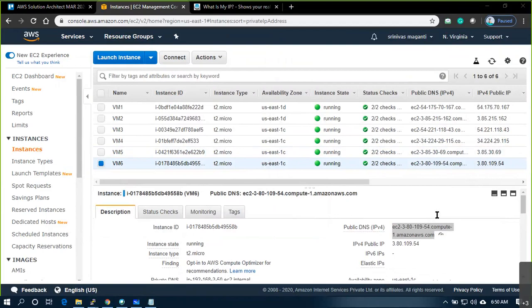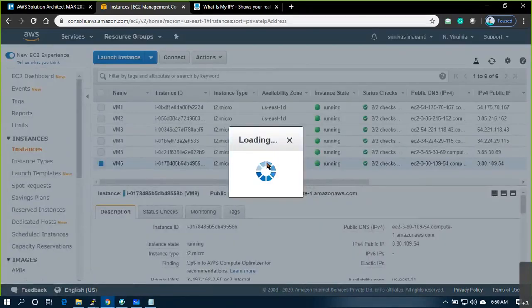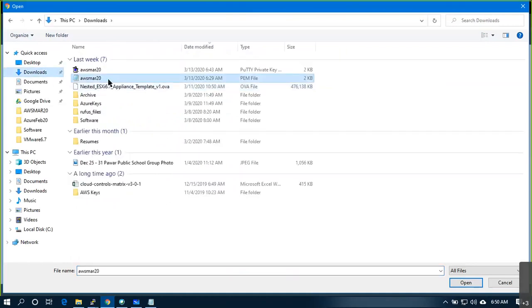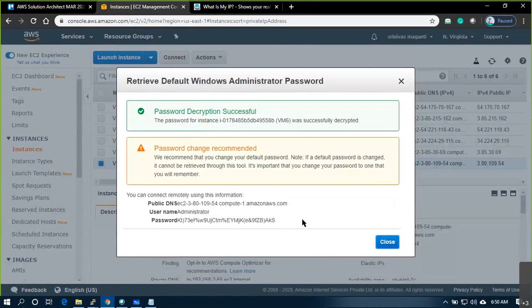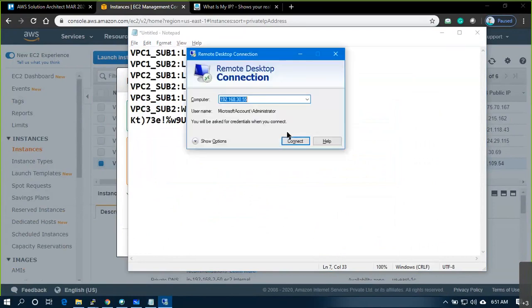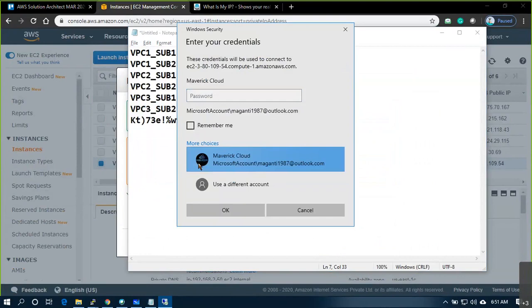Okay, now this server, this is a Windows server. Let me go to Action and downloads, decrypt the password, copy, and this is the password for my Windows server. You can try accessing this server. You should get the prompt. It should ask for username and password. For others, you should get a timeout.